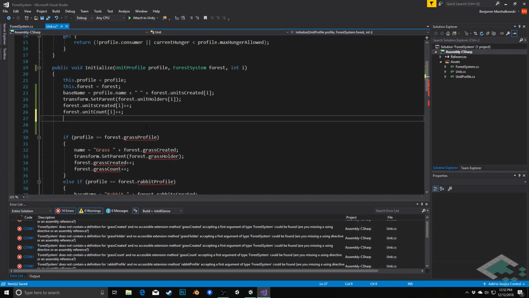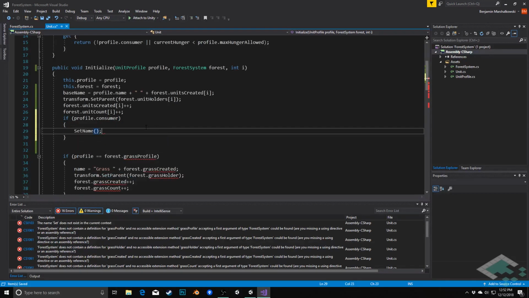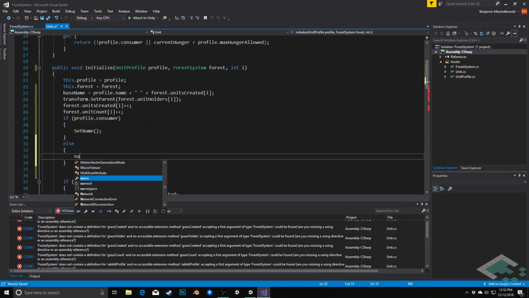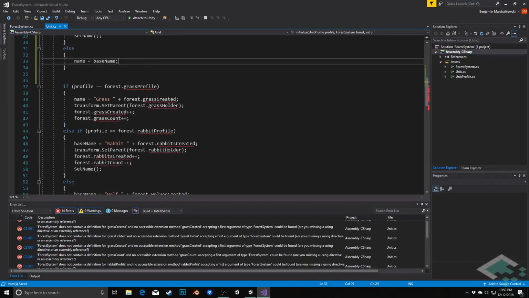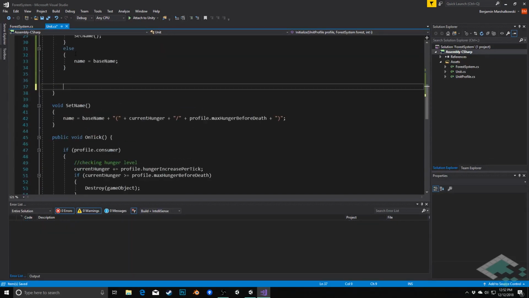There is one little change, one switch check that we're going to have to do, which is that if it's a consumer, like a rabbit or a wolf, it's going to need to have that hunger shown. If it's grass or something that doesn't eat, it doesn't. So what we can do here is simply say if profile.consumer, then we're going to want to call our setName method, which will add in that hunger information, else the name of this object will simply equal the base name because it doesn't need that extra information added. So with that, we can now get rid of all of our repeated initialization information.